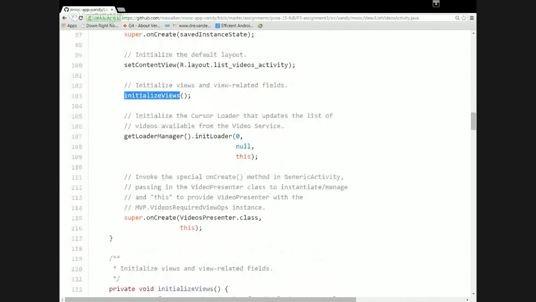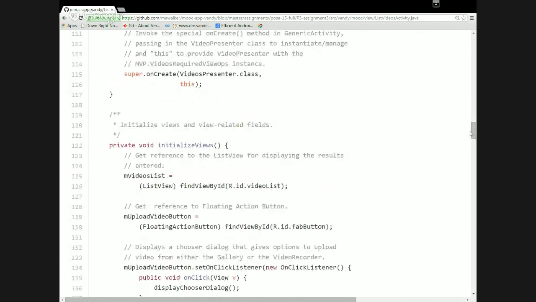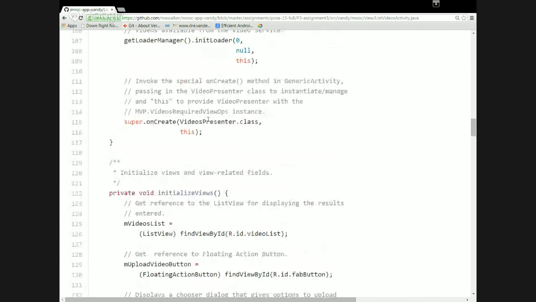We initialize the views and view-related fields. We initialize the loader manager so that we can get the list of videos as they get updated by the video service. And then we turn around and do another OnCreate method, and this one initializes the generic activity framework. It basically says, here is the class that we want to use to implement this framework. We want to implement the presenter object that's associated with this view activity. And we're also going to pass in this view activity so that the presenter object in the presenter layer will have access to the required methods that it needs to call back when it wants to talk back to the view layer. And this is all very nice and decoupled.